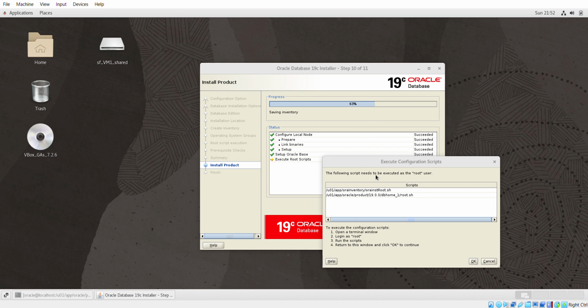Okay, so now this pop-up has come. Now what should we do here? Let me just explain that. Whenever we reach half of the progress, this pop-up comes, with two files.